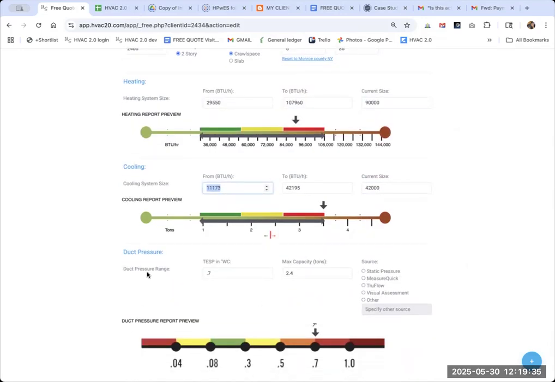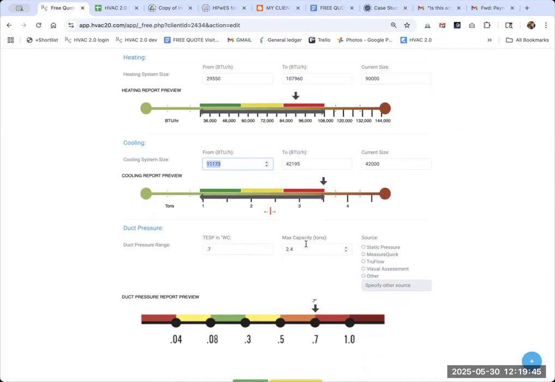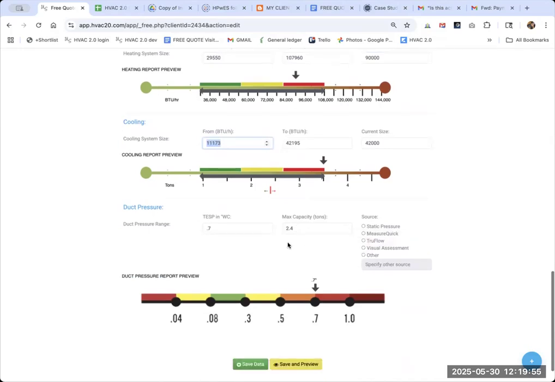And then we come down here to duct pressure. If you've measured it, you want to enter it in here, because then it's going to show that you're out of spec. And if you do a measure quick, or you know how to calculate the capacity of the ductwork, you can enter it here. And this number will create this hash mark, which basically says this is the sizing limitation of your ductwork, which is nice to see against your cooling load, because if the size limitation of the ductwork is in the yellow, then you're good to go for sizing to the green.